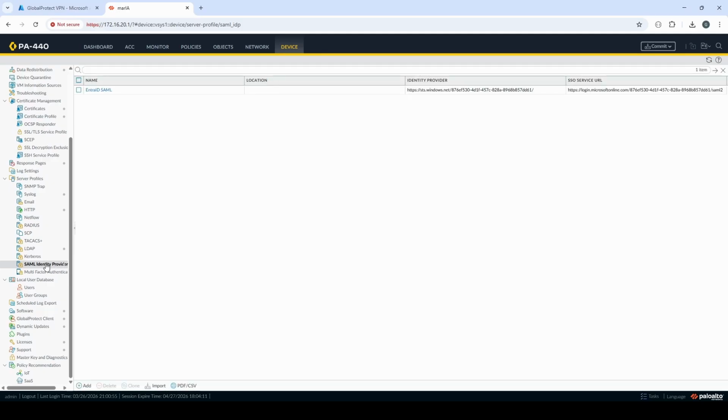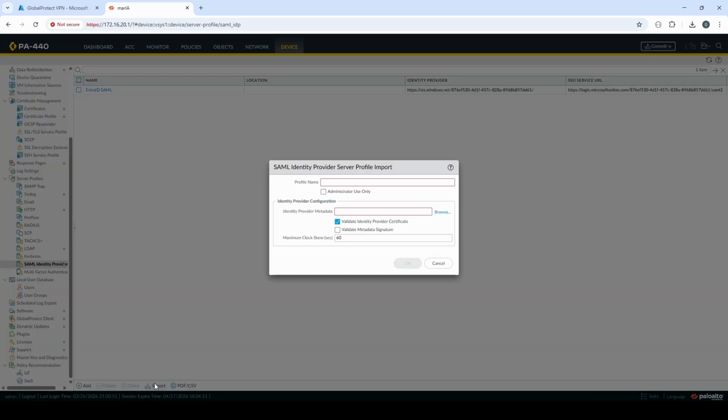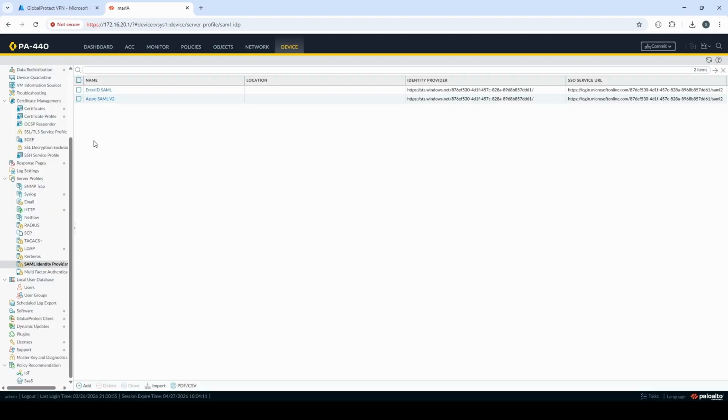In Palo Alto, navigate to Device, Server Profiles, SAML Identity Provider. Add a new profile and import the Federation Metadata XML. PAN-OS will automatically parse the new signing certificate, the SSO redirect and post bindings, and the SLO endpoint. Name it clearly. I'm using Azure SAML v2, so it's obvious this is the updated profile.